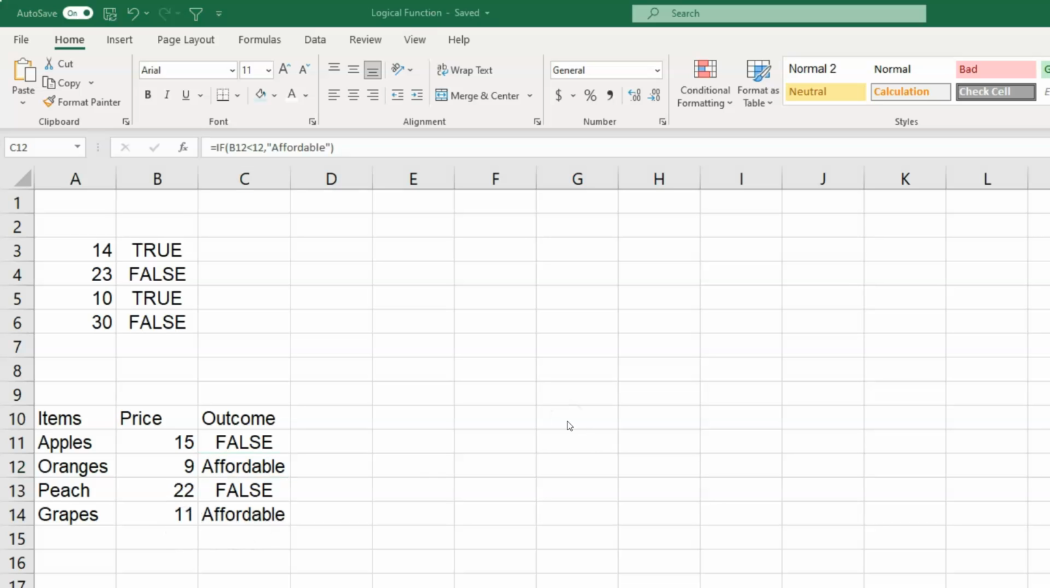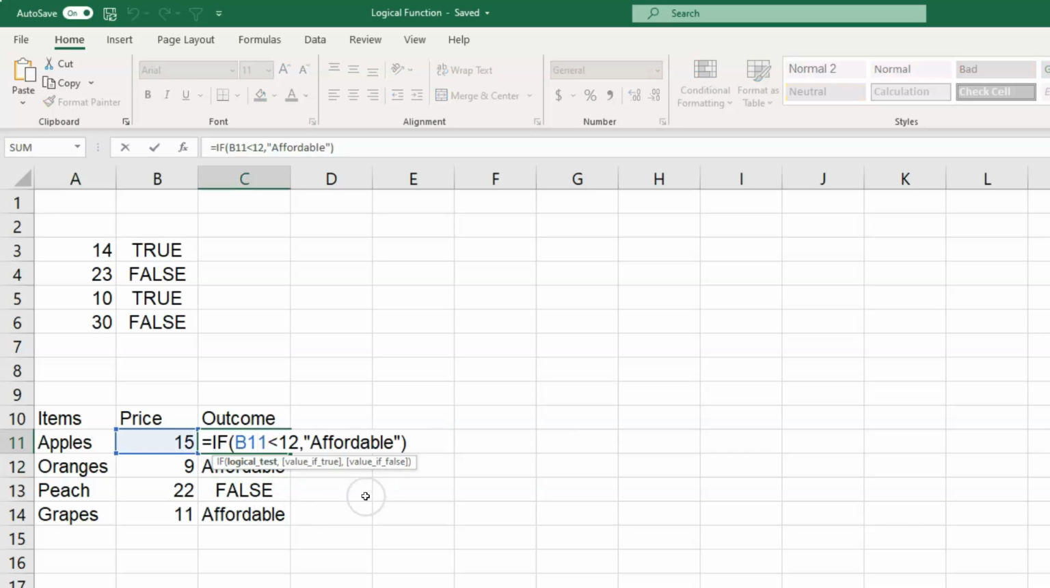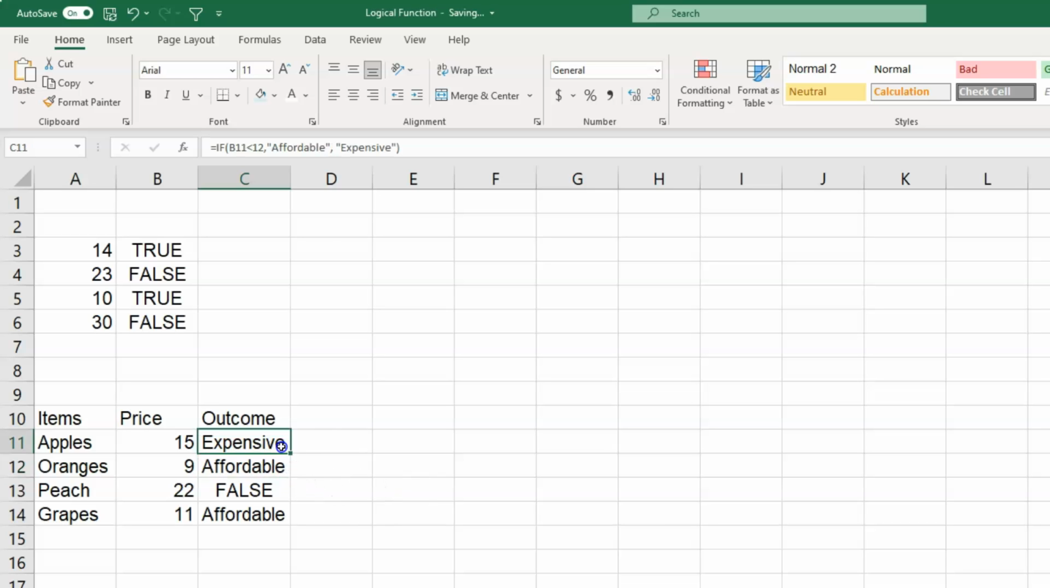Now, instead of having Excel print out FALSE because we didn't specify the third parameter, what if we want to actually specify something? Well, we can simply do that. We have our comma, and then our double quote, and let's say we want to specify expensive. So Excel is going to print out expensive. Enter. I'm just going to drag down again. So whenever the value is over 12, as we indicated, Excel is going to print out expensive, and when it is below the value of 12, it's going to print out affordable.